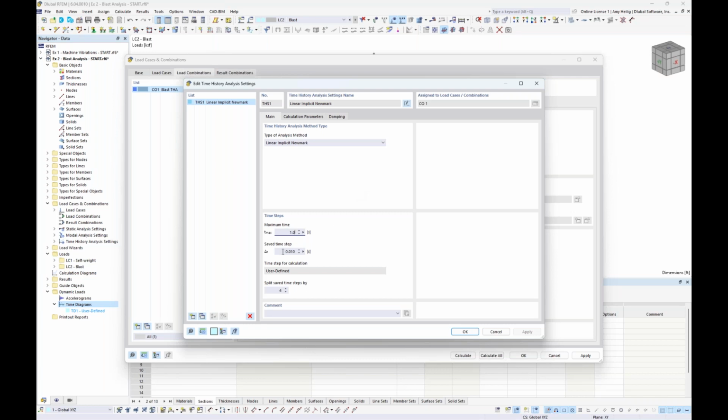The save time step will be set at 0.01. And then we further want to split the save time step here by 10. So remember that this is the value that's actually used within the calculation. So we'll technically be using 0.001 for this linear implicit Newmark calculation, but we're going to export out every 0.01 seconds into RFEM to view those results graphically.